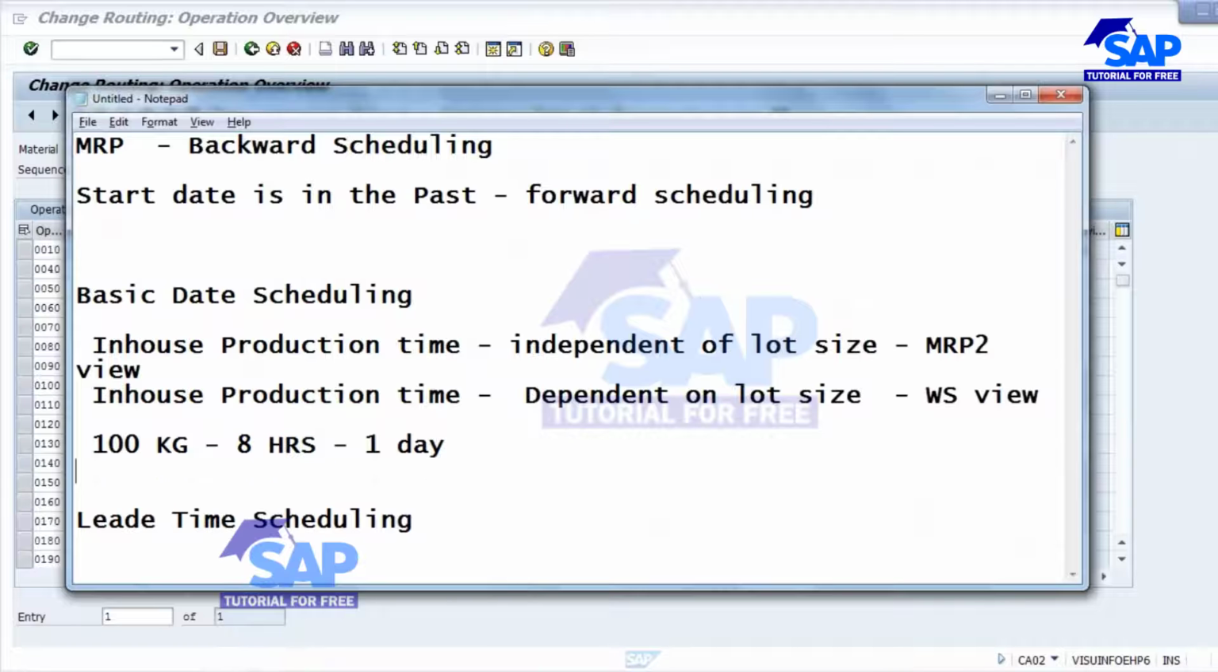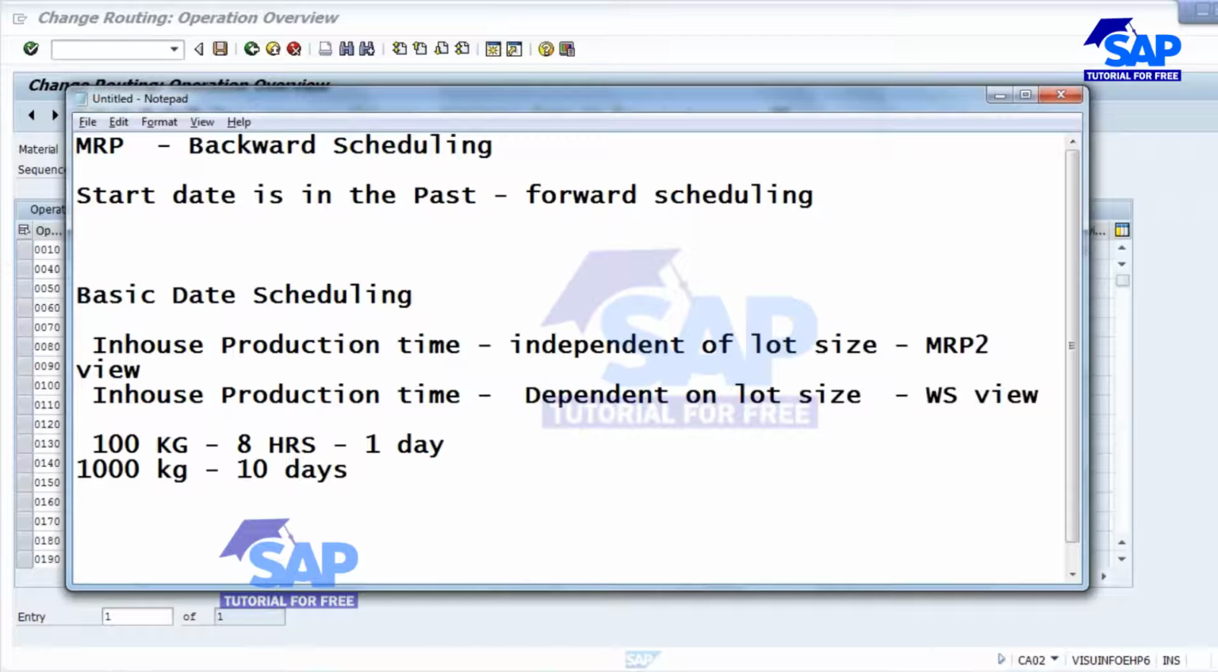Now when I create the order for 1,000 kg, how many days should it take? It should take 10 days, right? Correct? 10 days. But what is the in-house production time we maintained in the material master? It is only 3 days. So when you execute MRP, it will propose the start date as 3 days. But when you convert the planned order to a production order, your dates will get changed, and your order start date, everything will change to 10 days.